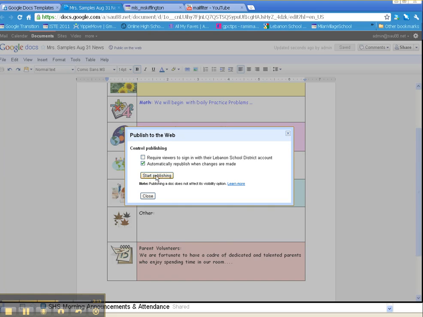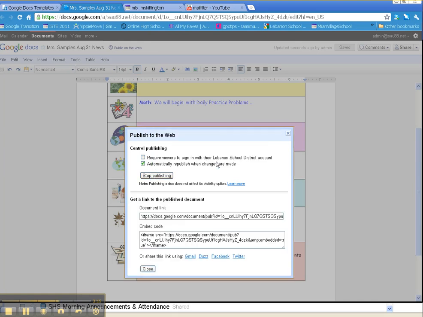Click Start Publishing and choose OK. You get links. One is the embed code and one is the document link. I'm going to show you how you can embed the newsletter in your page and also hyperlink to a printable format. Let's start by just choosing Link.